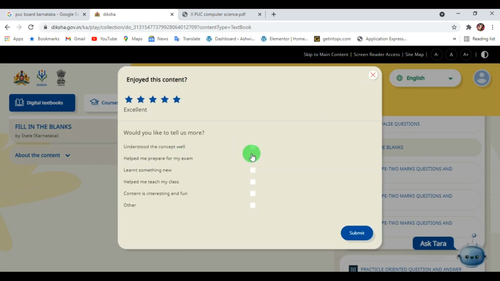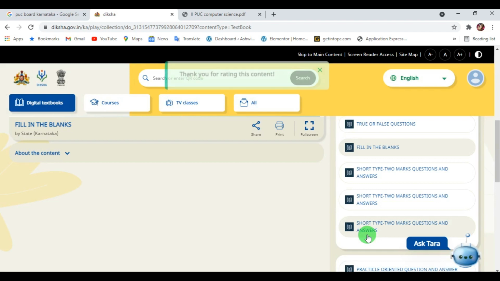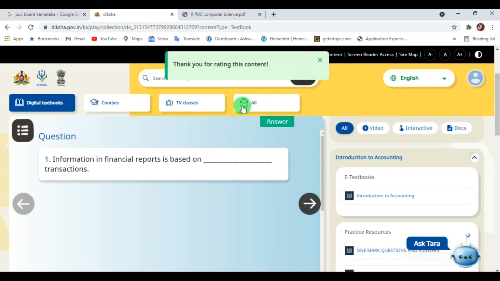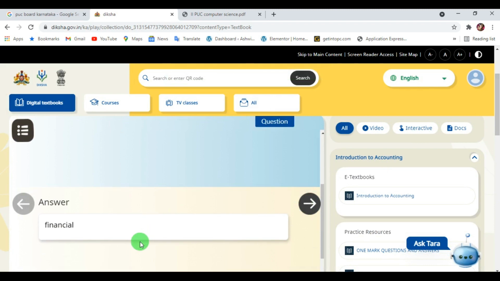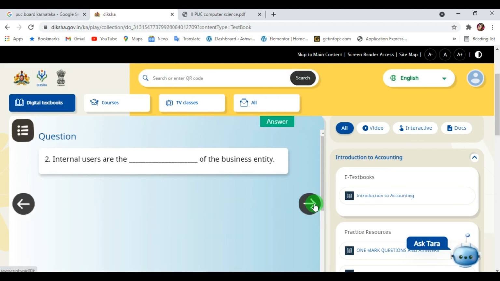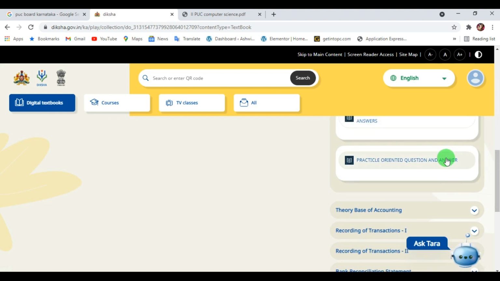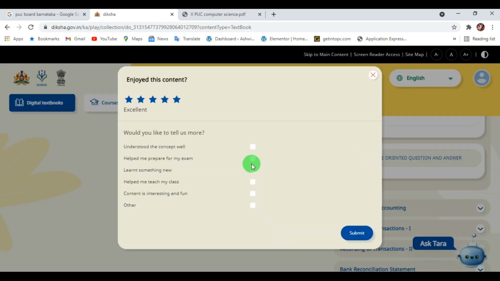I'll just give away the feedback. So read the questions and you can give the feedback. And here fill in the blanks. If you want to see the answer, click on answer, you'll get the answer. Answer the next questions. So like this you have the practical oriented question. They'll keep on asking for this feedback, because since it is a new app, they want to take up the feedback so that they can improve a lot.